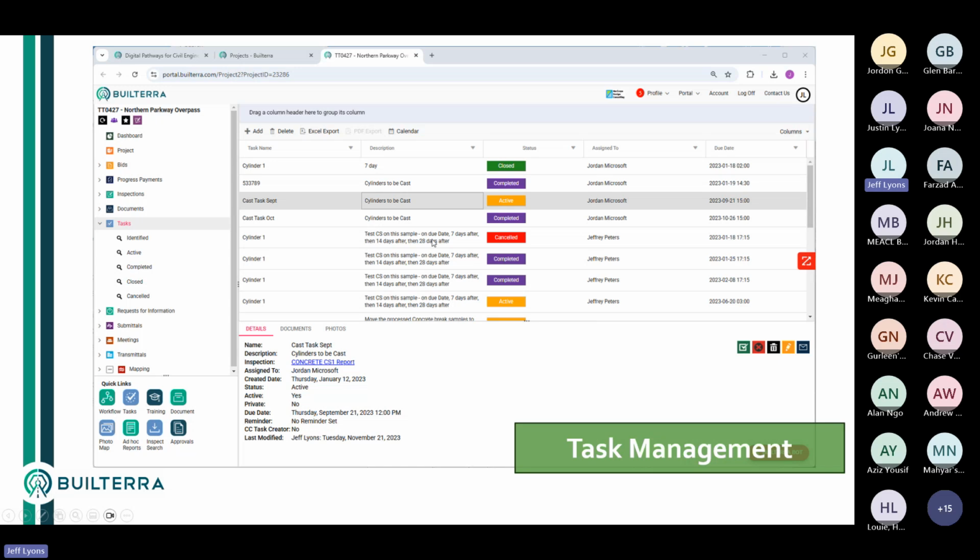Task management. This is quite popular. Some cities are using it for utility coordination. All kinds of uses for task management. In this case, it looks like geotechnical use.